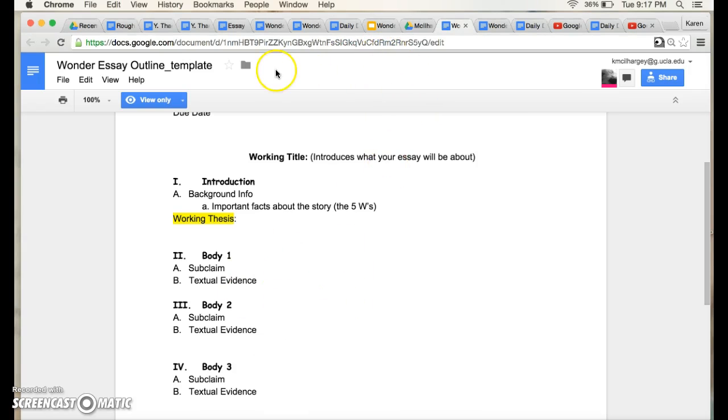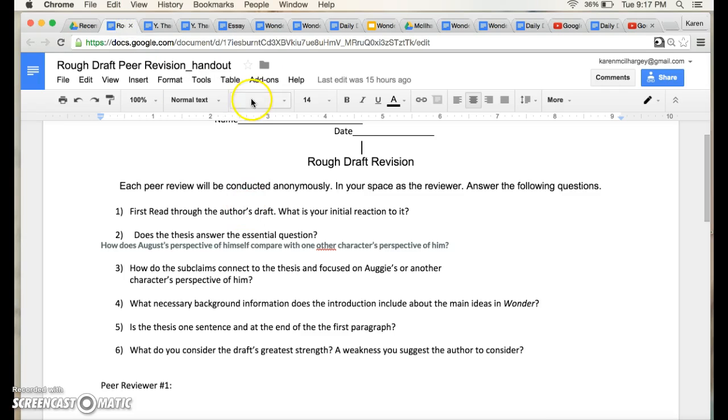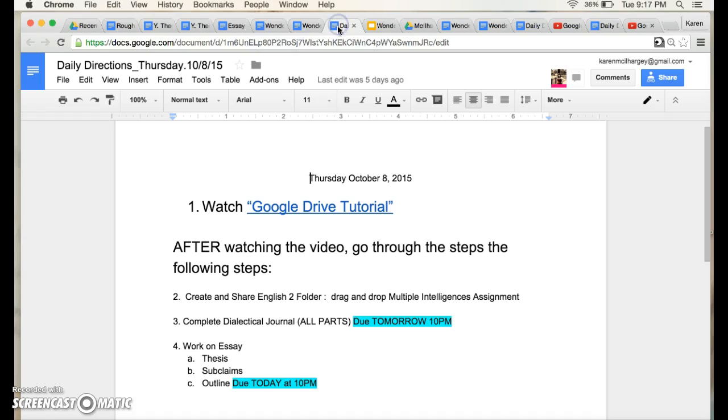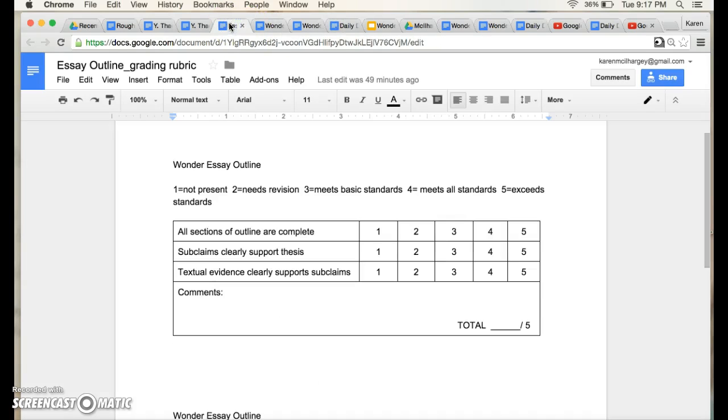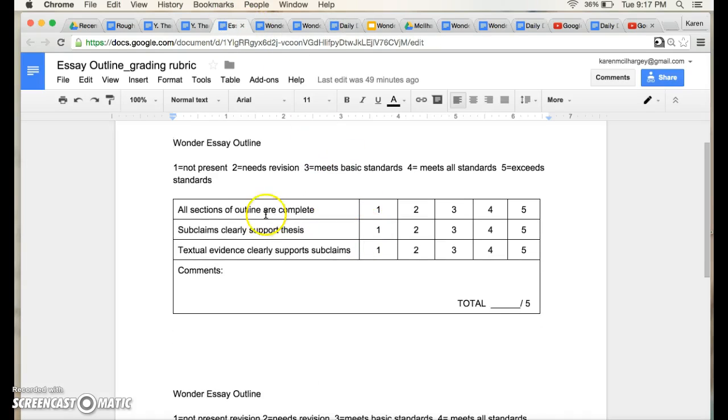To grade this lesson, I have created a rubric for them. Let me try to find it here. It's very simplistic. It's focused on the main components of having the outline fully completed, and then focused on the subclaims and evidence that they provide.